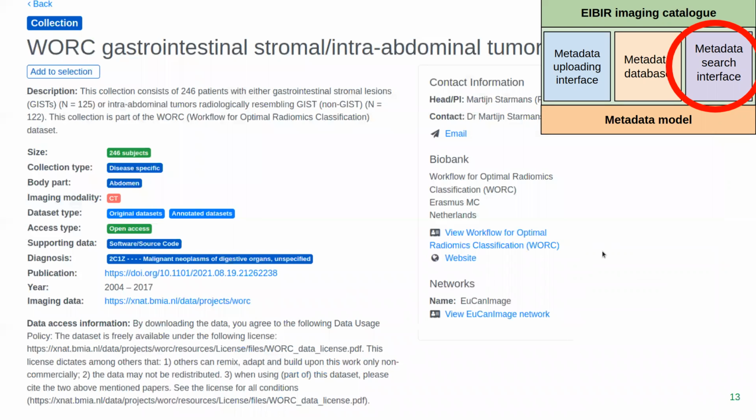Once we click into the collection, we have a collection card, which provides more information. It provides a description and a summary. If there is some supporting data, it will show what kind of supporting data, access type, diagnosis, and also a link for the publication. It also shows the year of the images, where and when they were produced, and the link for the imaging data and data access information, of how to proceed and how to use the data. And on the right part, contact information if there are any further questions about the collection.